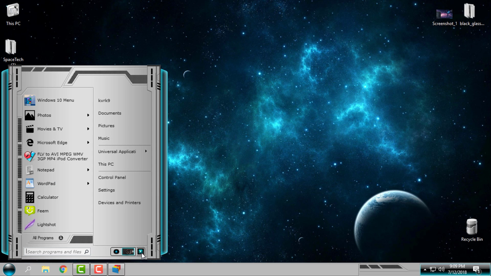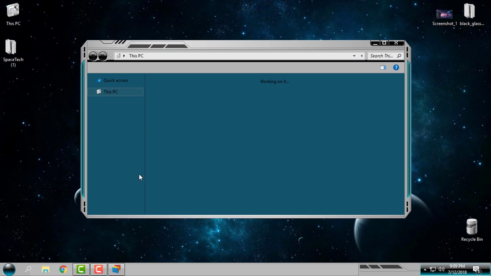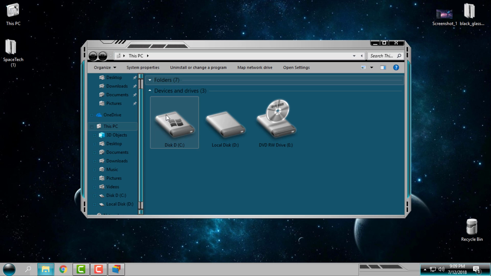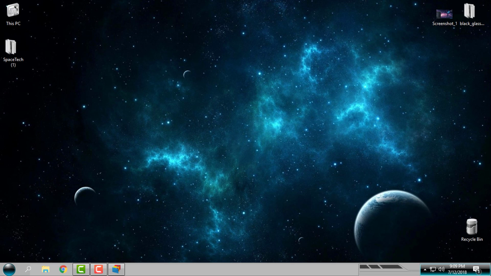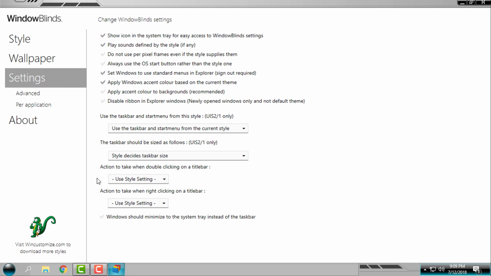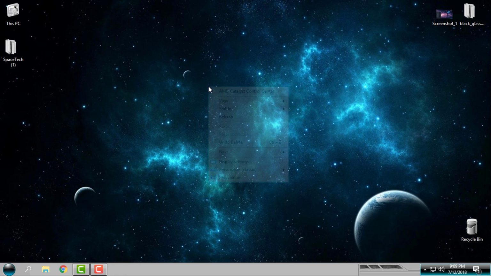Okay, here's the theme, and I think that this theme is just perfect, and every detail is in place. There is no bug, and I can say that the custom themes on WindowBlinds are much better than the themes from manually applying. Okay, that's it.